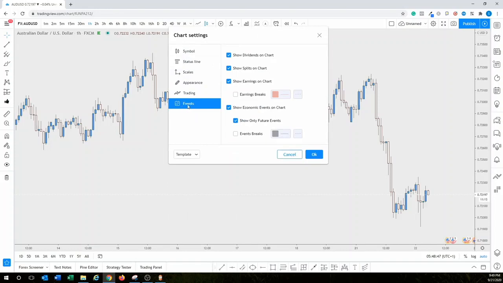Events. Go to events, and this is really the only important part I want to show you. This has to do with news. So show economic events on the chart. Have that checked and then show only future events. If you see down here on the right, this shows you that news events are about to be released when price approaches this time on the charts. This is when news will come out.